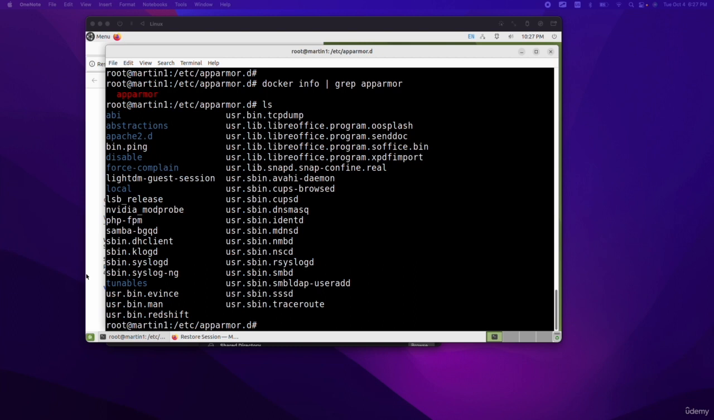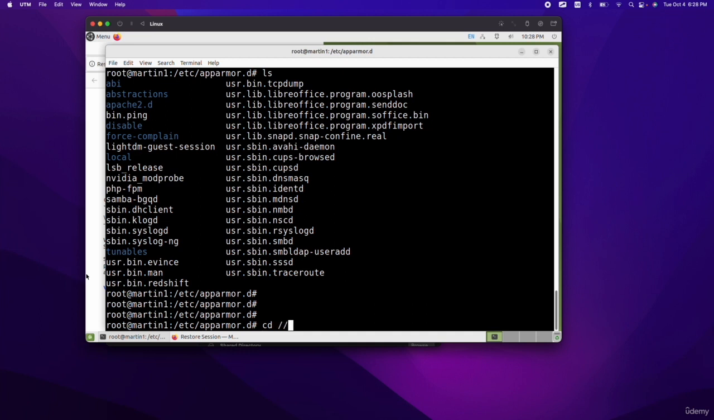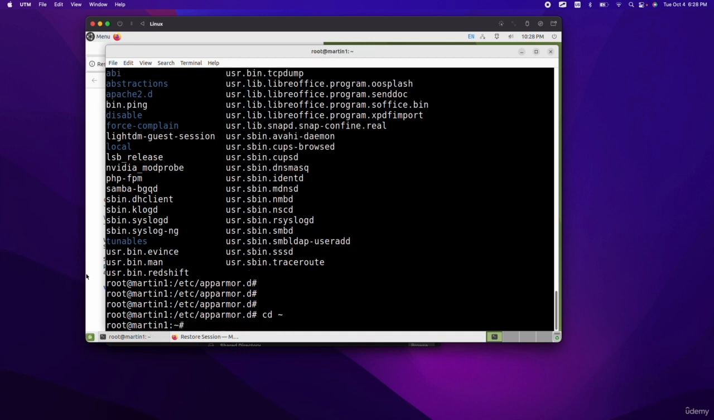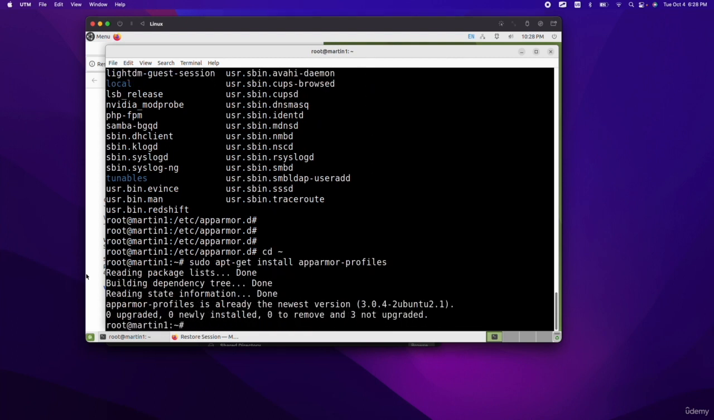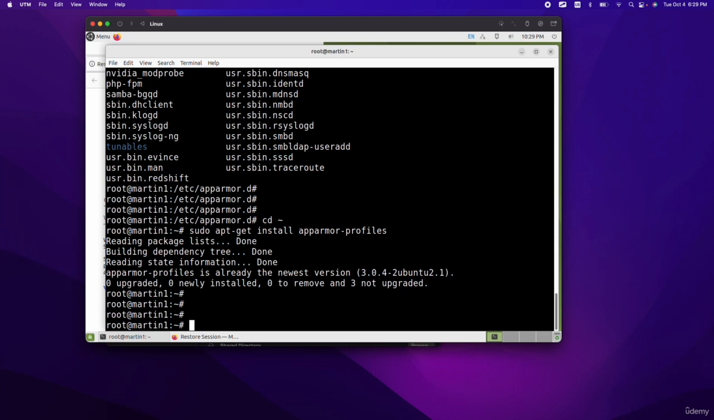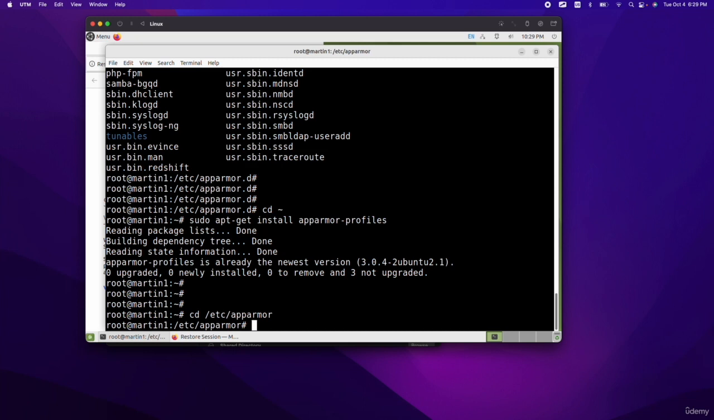If you want to install the different AppArmor profile packages, let's first go back to our root repository, and you can write sudo apt-get install apparmor-profiles. This will pretty much get you all the profiles and packages related to AppArmor for Linux. There are a few main files and directories that you should pay attention to. The first one is /etc/apparmor, and this folder contains all the files to configure the daemon.